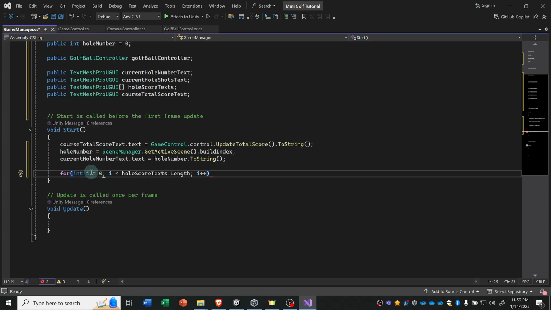So for loop, how it works is we have an index number always starting at 0. We set that to i. Now, while i is less than the whole score text length, which is going to be 25, it'll keep running this loop of code until it hits 25. And this is going to increase the i value by 1 for each iteration of this for loop.